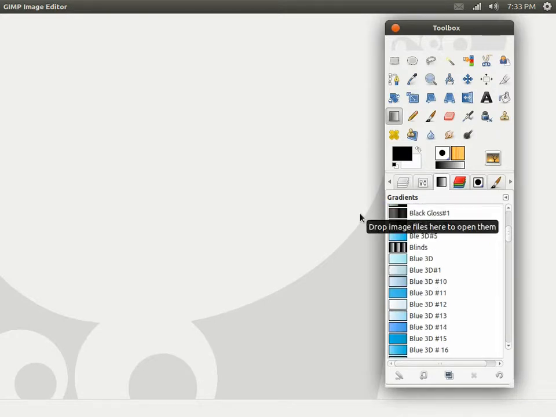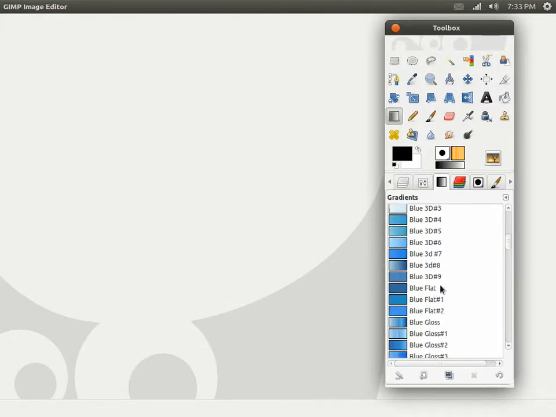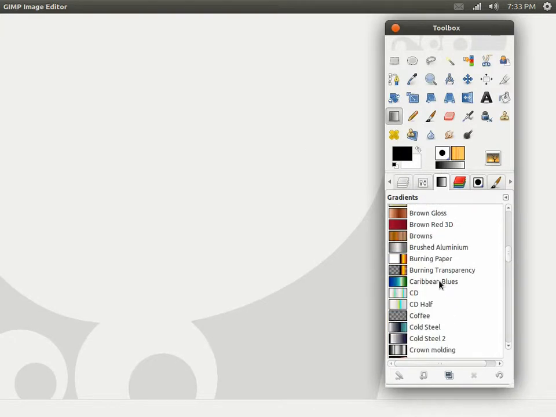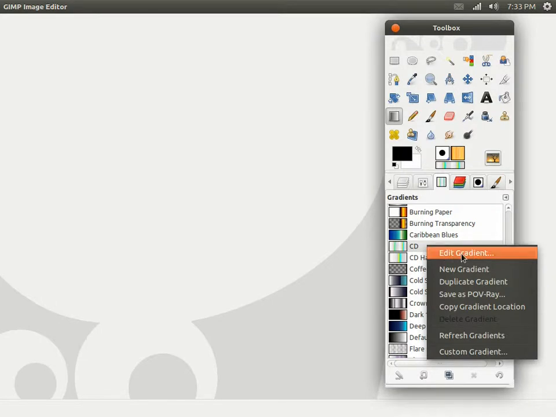And you can easily download these gradients from like DeviantArt or some other places. I'll put some links in the description. But sometimes you're going to want a color that's not available to you, so you have to make your own, or you can edit. And you can pretty much pick any gradient that's in here, right? Right click and edit, right? Or just make your own. So we're going to do that today.